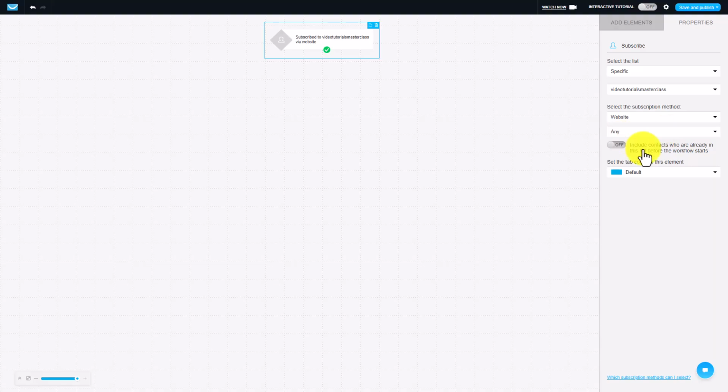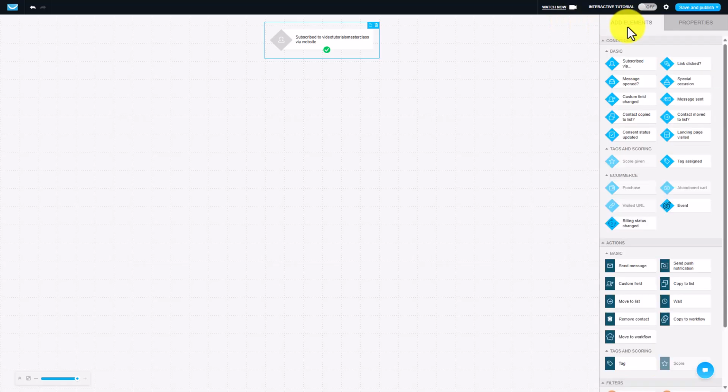We can say any website. If we want this automation to happen for anyone that's on our list, we can toggle this on. Or just the new people, we can leave this toggle off. So for any trigger that you have that you will be setting in motion, you will be able to customize the properties. If you want to come back and add elements, you can do it here in this area.